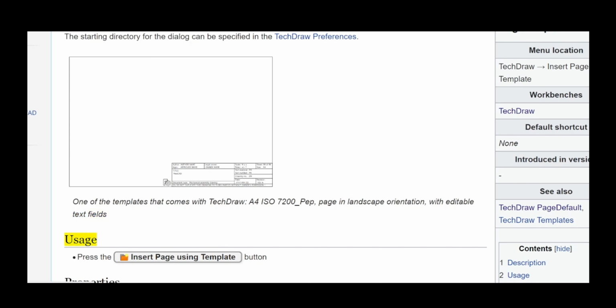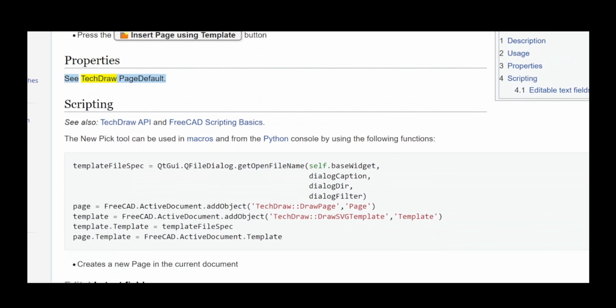Usage. Press the Insert Page Using Template button. Properties. See TechDraw Page Default. Scripting. See also TechDraw API and FreeCAD Scripting Basics. The new page tool can be used in macros and from the Python console by using the following functions.